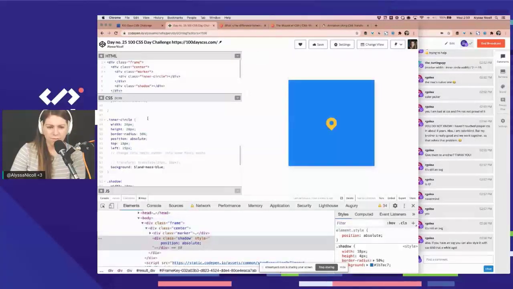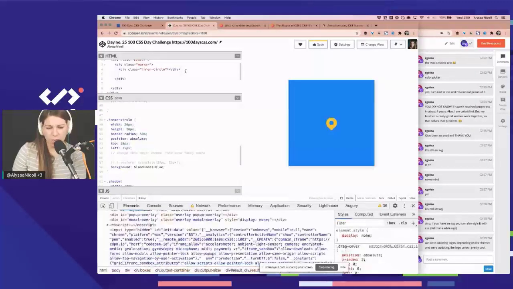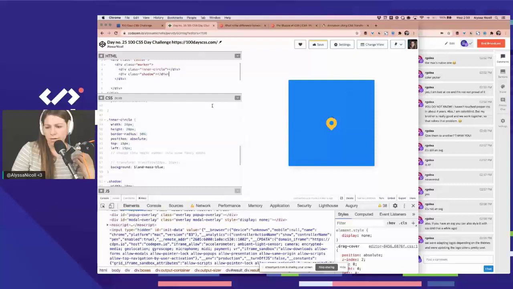Here's what I'm going to do, and you can tell me if you think it's cheating. I don't want to position relative to any of that garbage, so I'm going to put it inside of the marker. Oh, crap. Then we can get that.